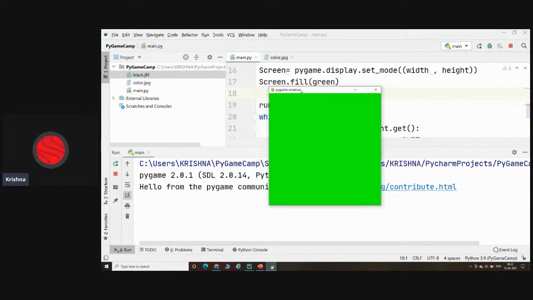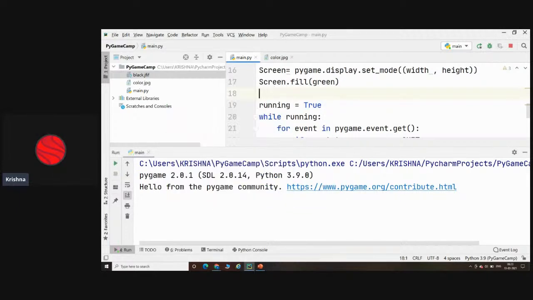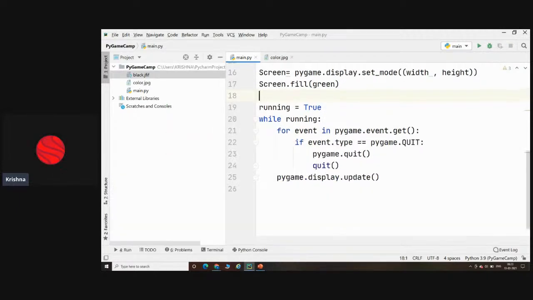Now let's discuss the components of the game window that we have to change. The name of the game window is something like pygame window. Here it is some kind of icon. We'll learn how to change icons. Now everything is quite good. Of course you can't play a game right now because you're just learning your basics.